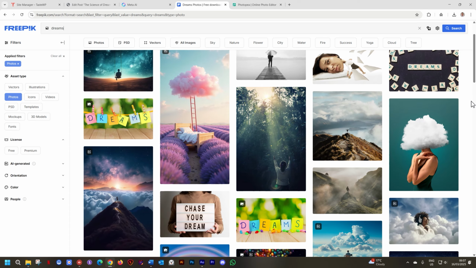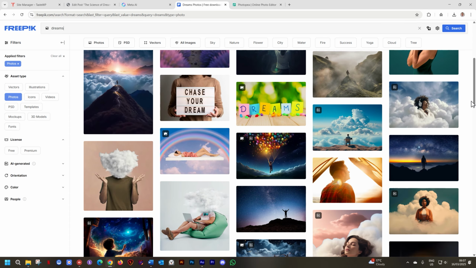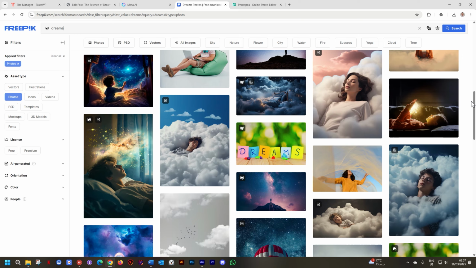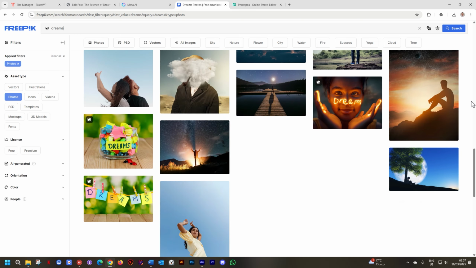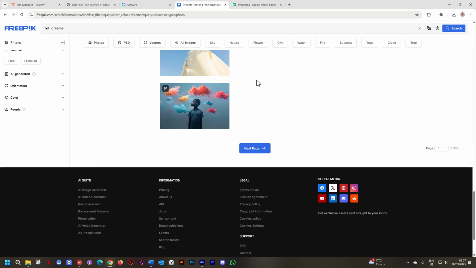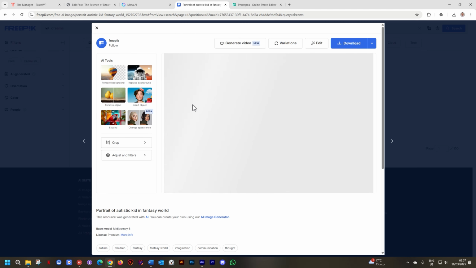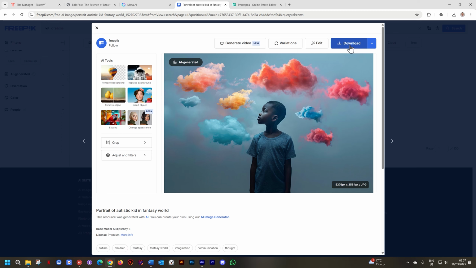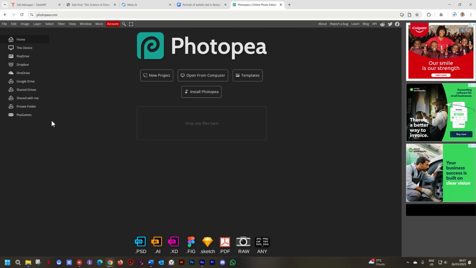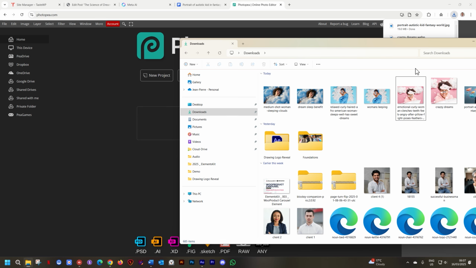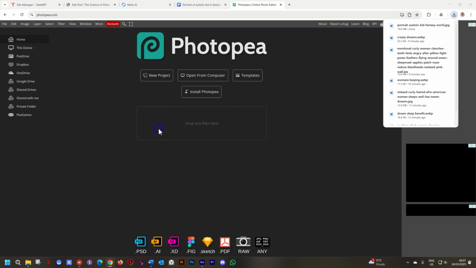And okay, this is very abstract, right? Dreams. Okay, it's not dreaming, it's about dreams. But let's go with the abstract. And I'll choose this one. Download the image once it loads. And then I'll go to Photopea. I'll close my Explorer. Bring in that image.